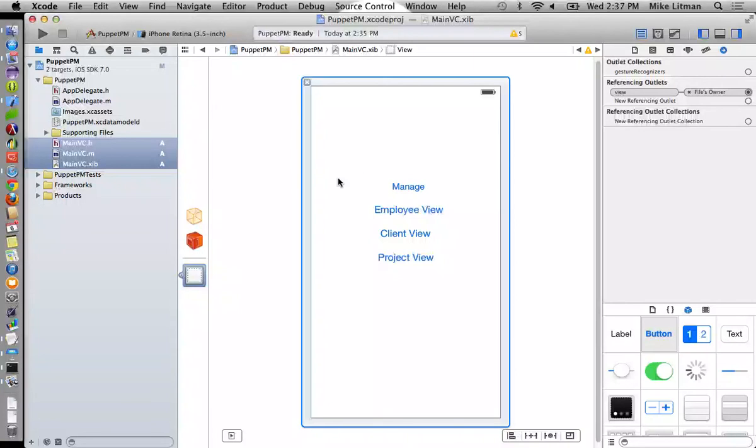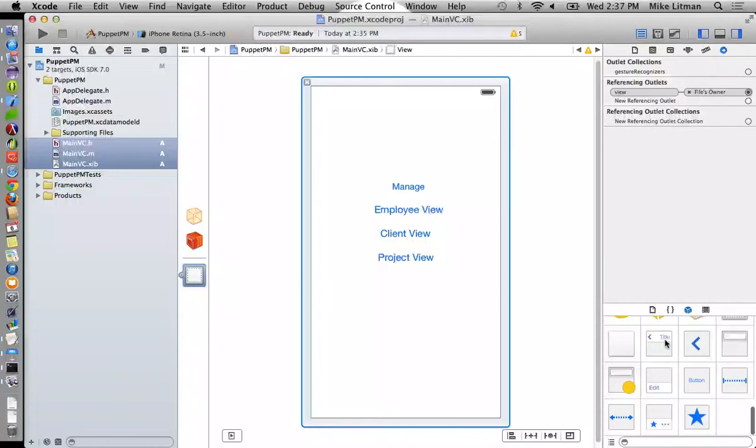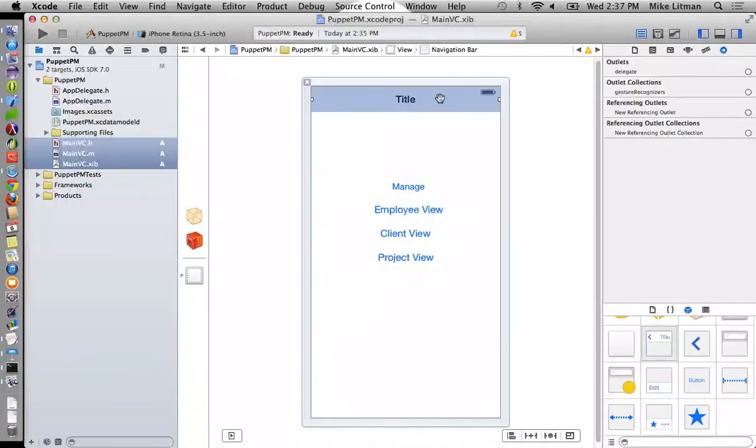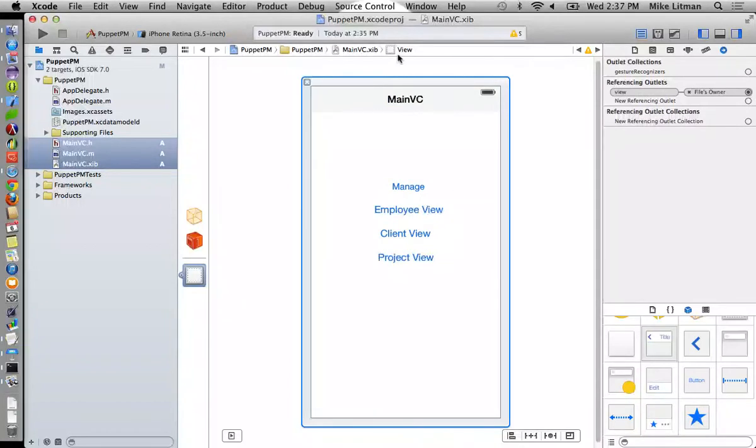So that's what my main VC looks like. And just so we can identify it, I like throwing a navigation bar up here. And we'll call this guy main VC. Okay? So that's my main VC, and we want to go ahead and have that added into our app.